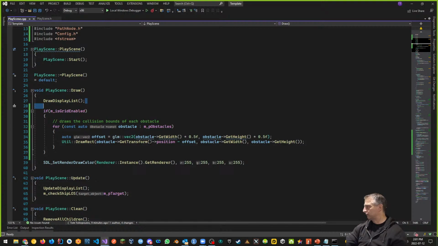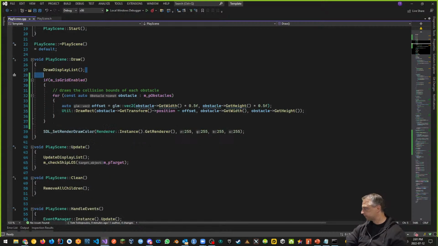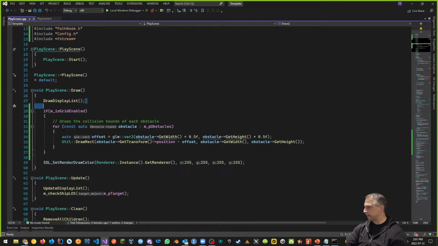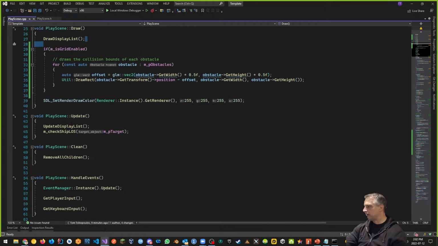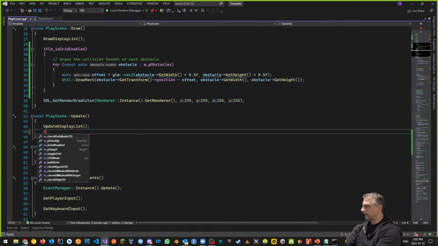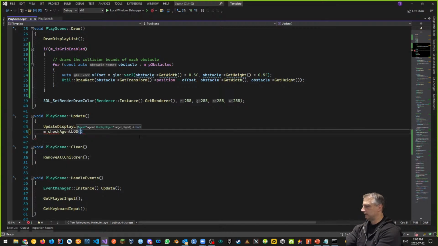In the update function now, we need to make some changes. Here's the big one for the update function. We definitely want to update the display list, but instead of doing this check ship line of sight stuff, that doesn't work anymore. We don't want to do that simply like this. We want to do something different. We want to say m underscore check agent line of sight, where I pass in m underscore p starship and the m underscore p target to the agent line of sight. That's going to be the agent line of sight.